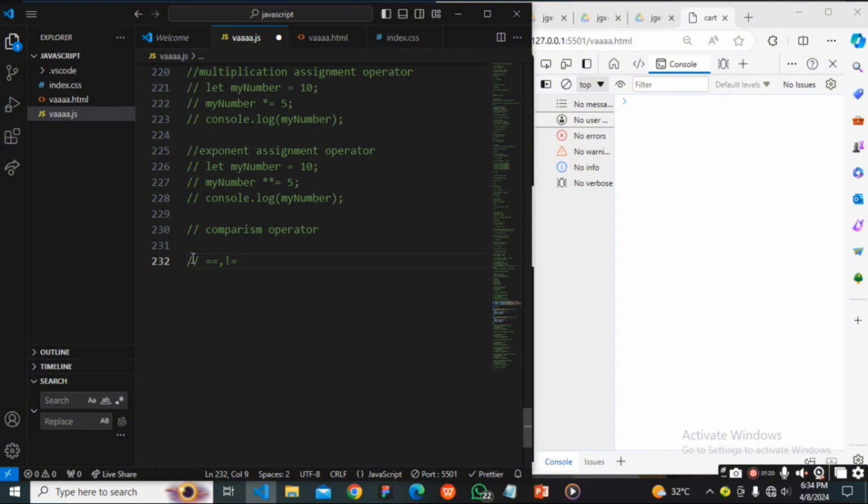The next is the exclamation mark equal to operator, used to compare if something is not equal to another thing, like if A is not equal to B. The next is the lesser than operator. We have the lesser than or equal to operator, the greater than operator, the greater than or equal to operator, then the triple equal to.